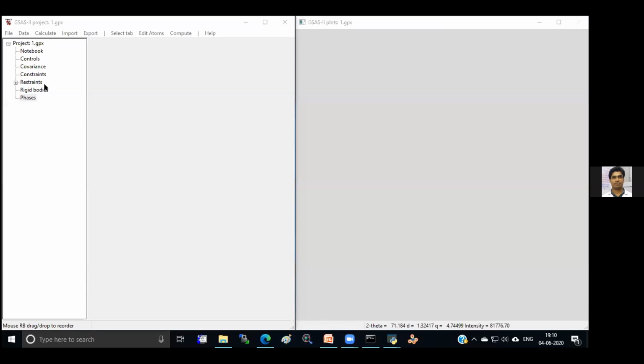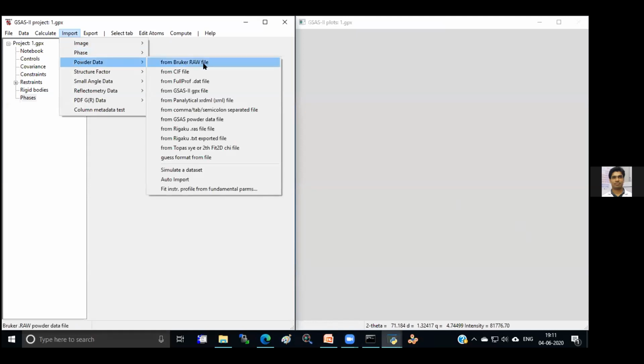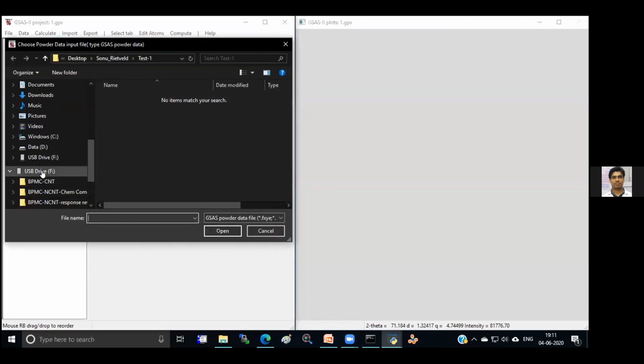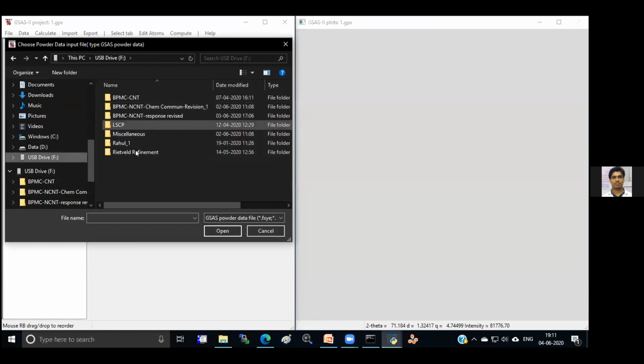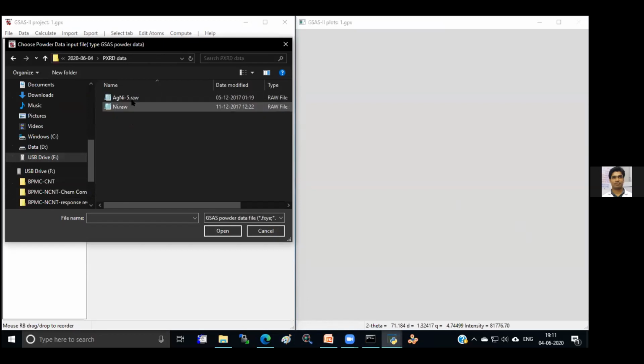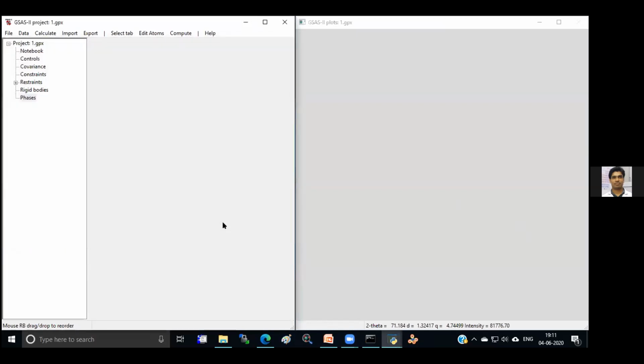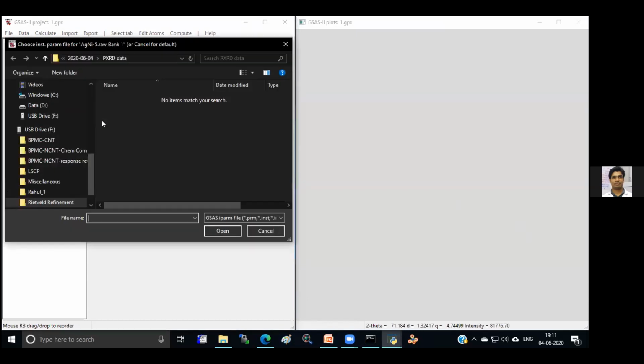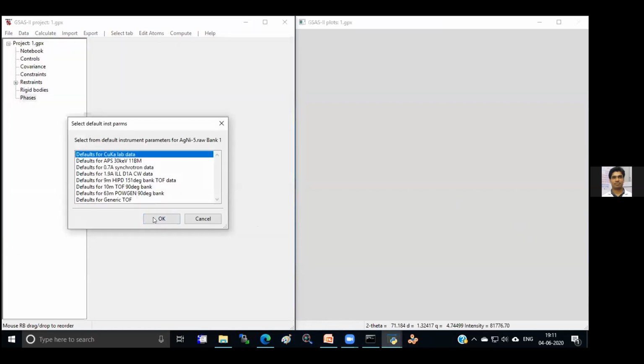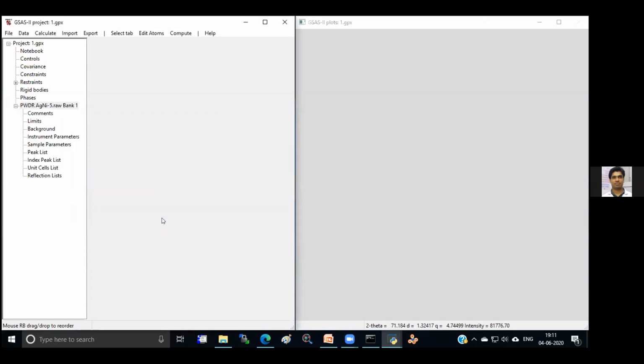Yeah, okay. Now I'm importing the powder data. This is the powder data, in raw format. And the parameter, as I told you, should be in default format, so you have to cancel it. The default window will pop up, and you have to select the default Cu K alpha lab data.